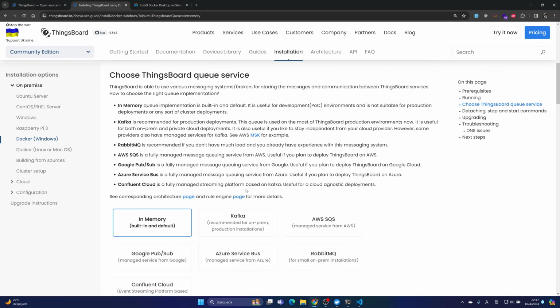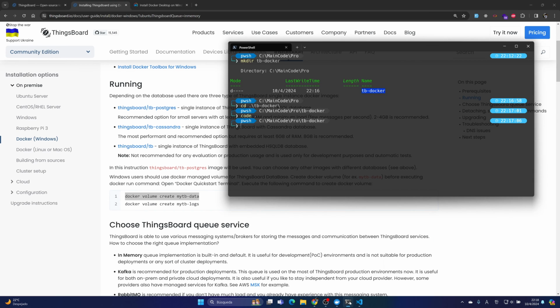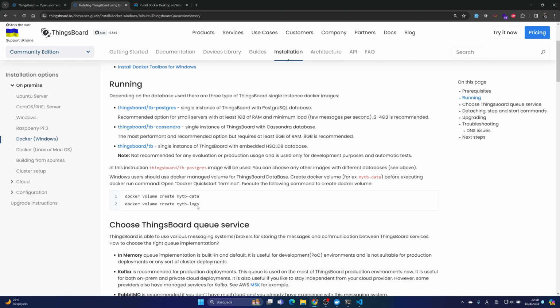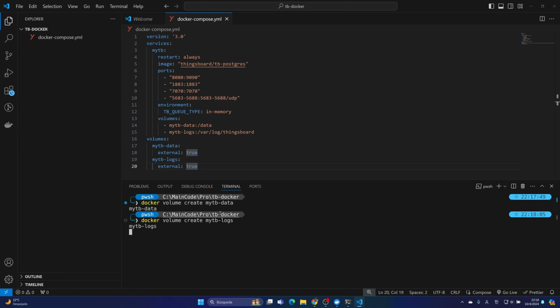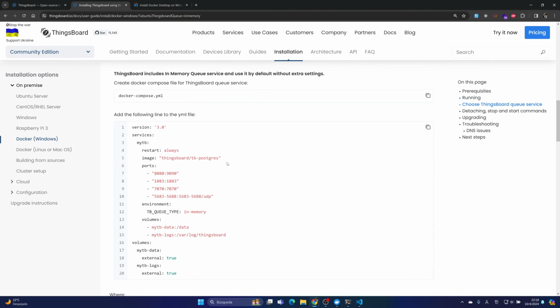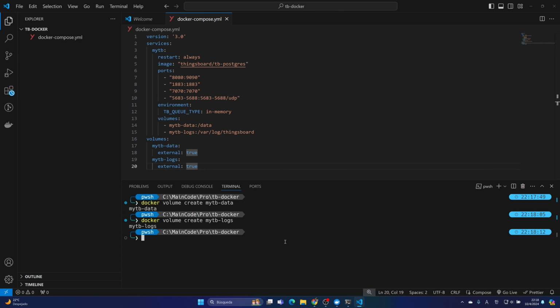Now, before running the Docker Compose, we need to create two Docker volumes. Copy and paste the docker volume create command. According to the documentation, we need to create one for the data and another for the logs. After creating the volumes, we can execute the docker compose up.